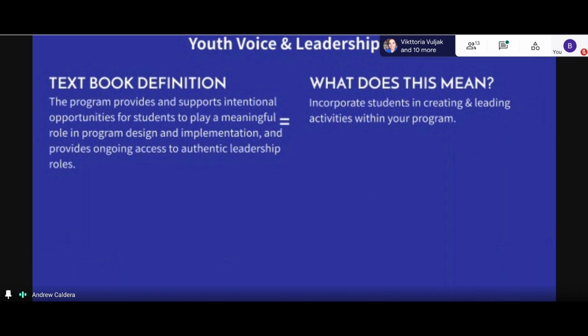This next one is youth voice and leadership. This is a big one that we do incorporate a lot at our program. What it states is the program provides and supports intentional opportunities for students to play a meaningful role in program design and implementation, and provides ongoing access to authentic leadership roles. What does this mean? We want to incorporate students in creating and leading activities within our programs.